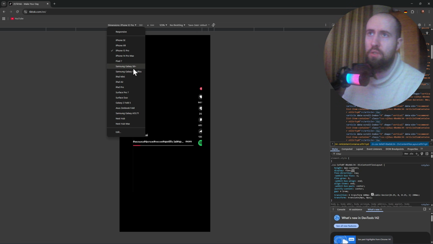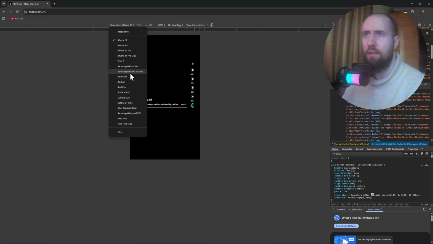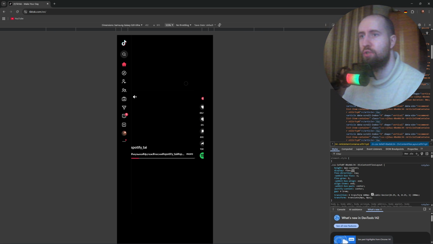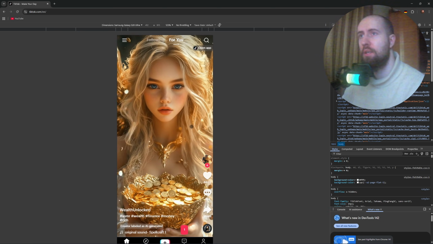Let me just choose, say, for example, iPhone SE. There you go. Actually, let's go something bigger. Let's go Samsung. There you go. Then you choose how big it is. For example, 125% should be fine. And then you just reload the page like this. And there you have it, guys.